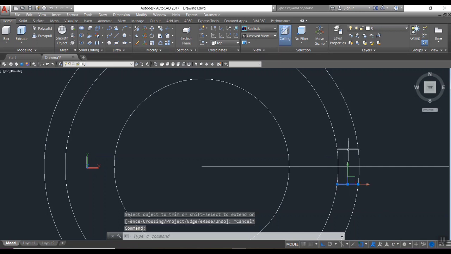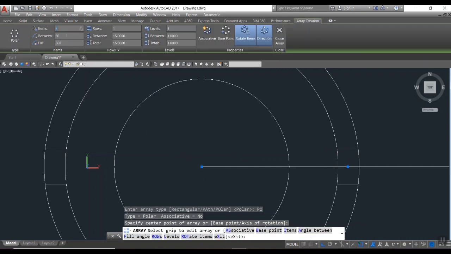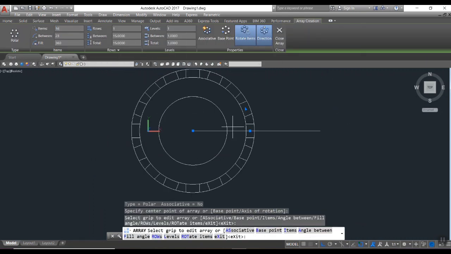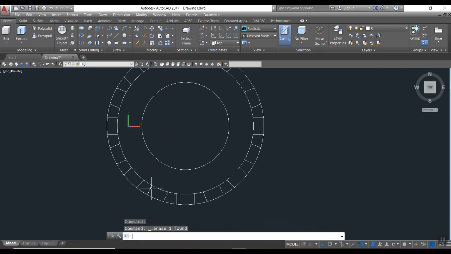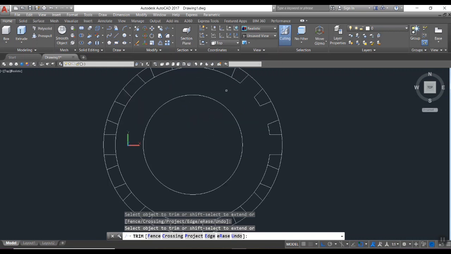Select that lines. And go for polar array. Change number of items as 16. Trim to make perfect geometry.